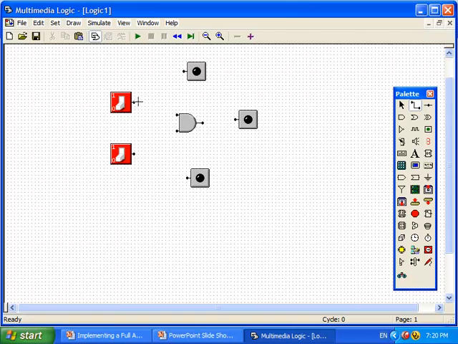Now we're going to grab our wire tool, and we're going to connect the output from our inputs to the input side of our AND gate, and then connect this to our LED. And I'm also going to connect these here like this, just so we can monitor that these are really coming on.